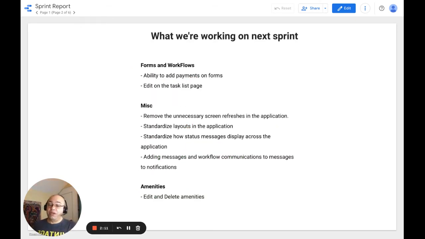So next sprint, it's going to be a forms and workflow intensive sprint, with mainly the ability to add payments on forms. We're going to create a widget for our form module with which we will be able to add payments on any forms. This, I believe, will add a tremendous value to our form offering and to our customers.